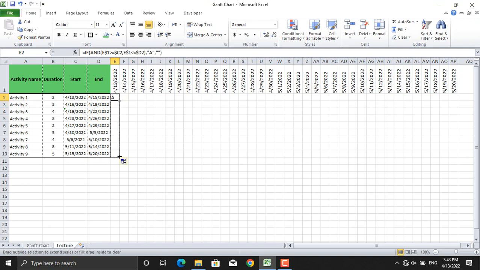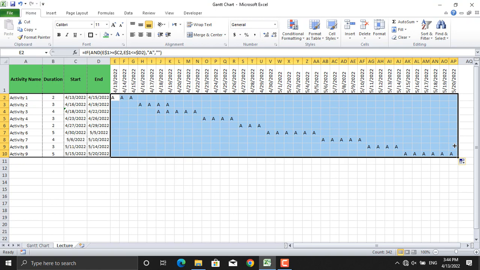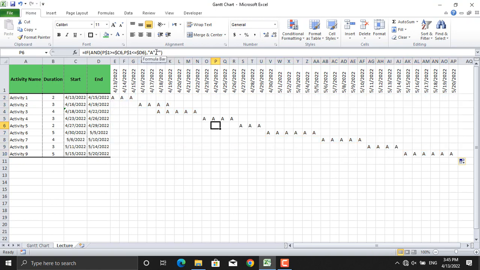Let's drag it down. As you can see, these cells are blank. The reason for that is that we set a condition here. If an activity is between this start date and this end date, then put an A. If not, leave it blank. Let's pull it to the right up to the end of our project and see what happens. There you go. So now, in order to change these A letters to bars, we should use conditional formatting.